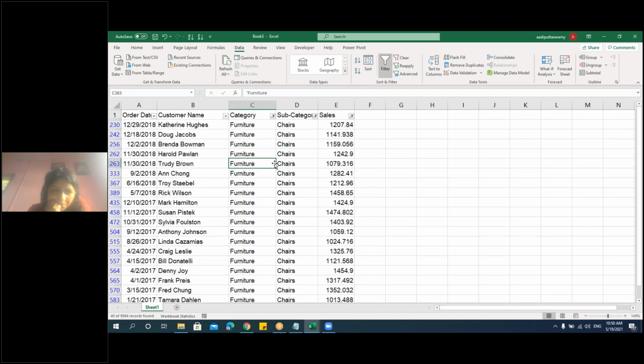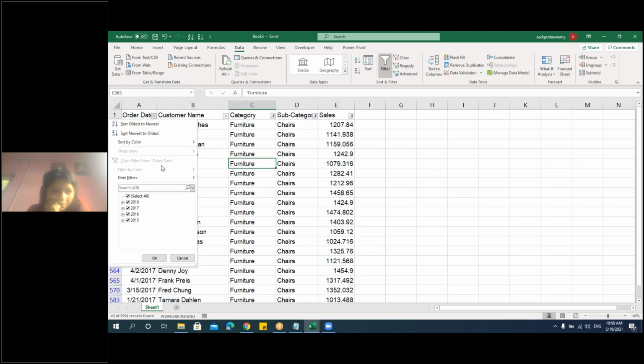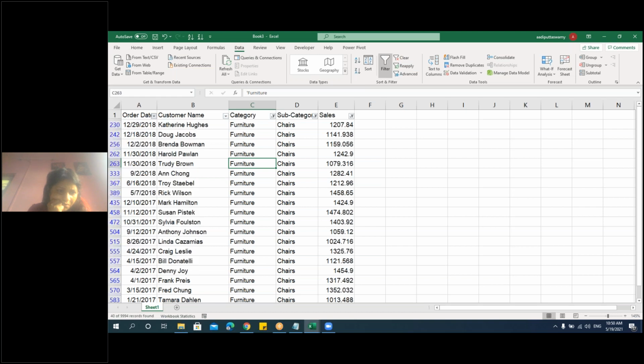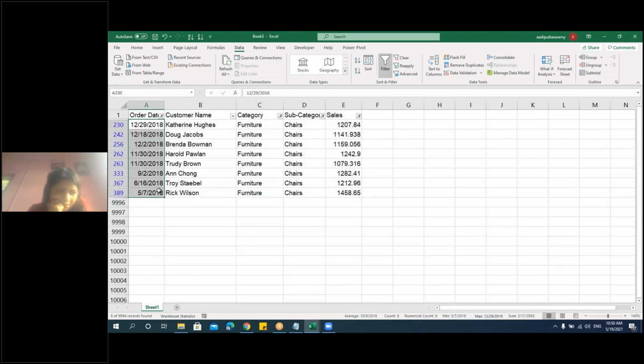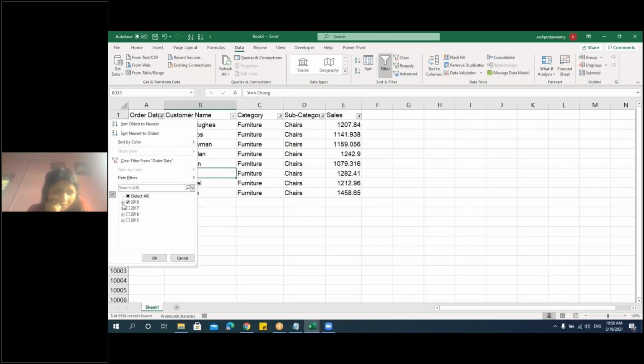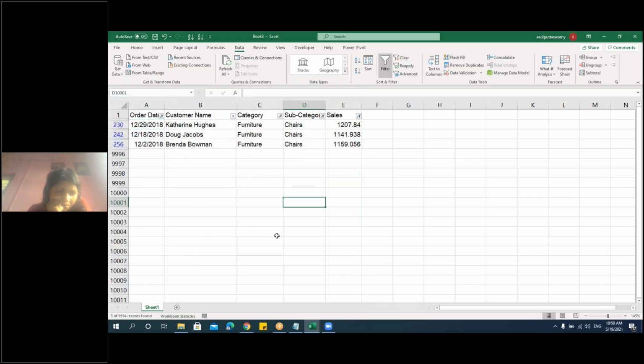Right. Suppose you want to filter dates, you can go here and say date filters. Let's say I want to filter the date only for 2018. Just select this year, say okay. Only 2018 will be filtered. Within that, if I want to filter the month, I'll go here and say I want all the data for 2018 December. You can see that I'll filter the data like this.